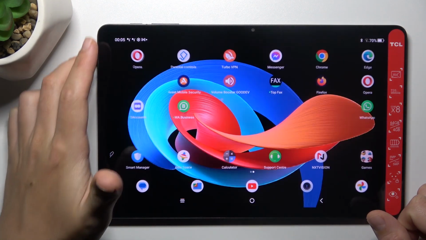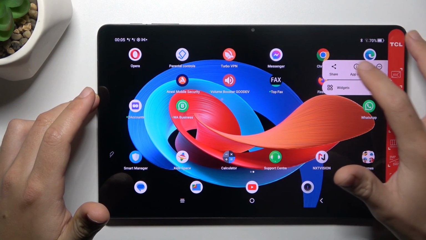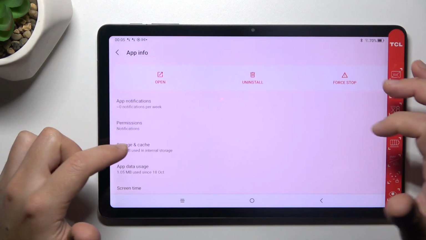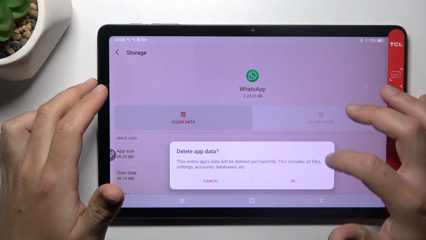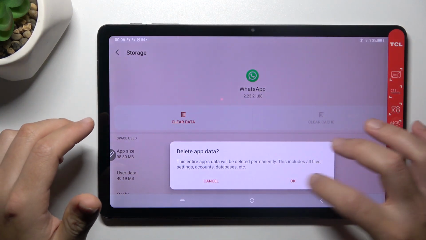In the next step, try to clear your WhatsApp cache, files or all the apps. So go to the storage and cache and choose clear cache. Now tap on the clear data. After that, if you still don't have your alerts, click on the OK.